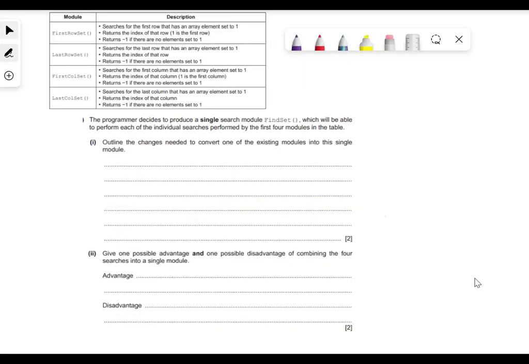Pause the video, give this a go first yourself and for both bits of the question, and then I'm going to do a solution with you guys. Okay, so the question's kind of asking us to make some changes to the code. The program decides to produce one search module. So we've got at the moment one search to search for the first row, one to search for the last row, as in searches for the last row that has an array element set to 1. First column set, last column set.